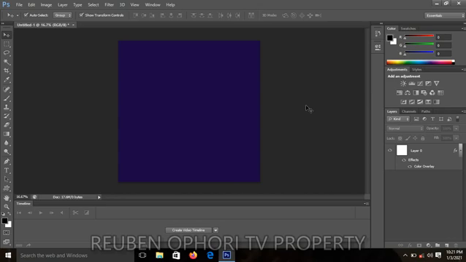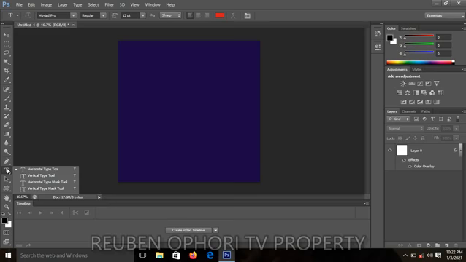Now the symbol for text, when you come to Photoshop, is T on the tool panel. I've placed the cursor on it. When you right click on it, we have the horizontal text tool, vertical text tool, and so forth. There are so many text tools under it. I'll just click on the horizontal text tool.